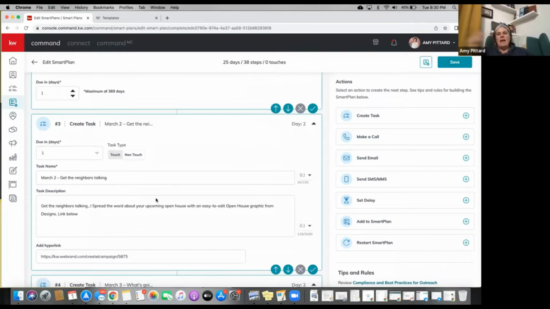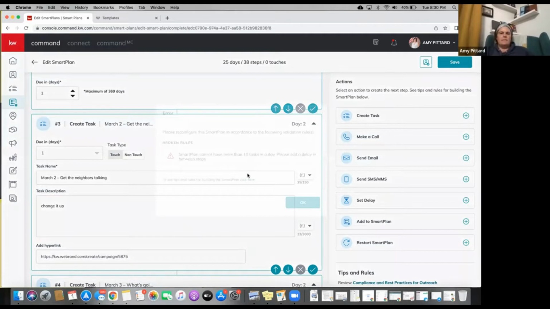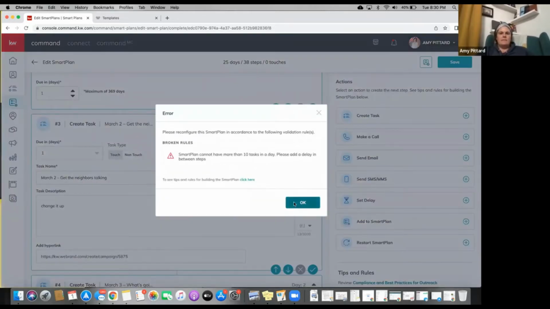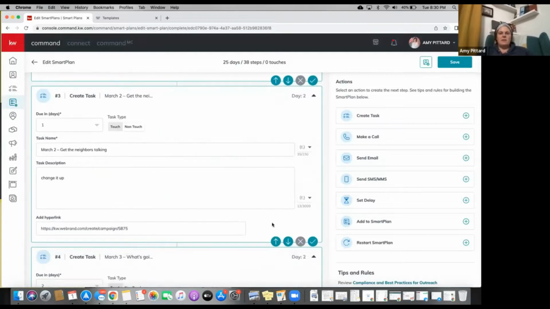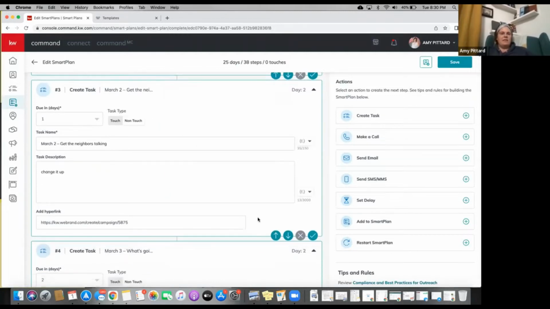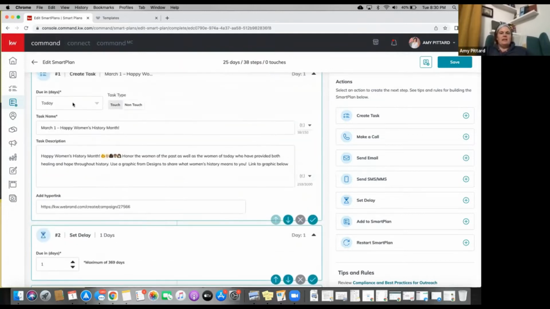So you can go in there and add things. You can go in here and edit the text, right? So you can change it up. Oh, it's unhappy because I switched things around. It's all right. We fix that later. So you can go in there and edit it. You can edit the name, do in so many days.